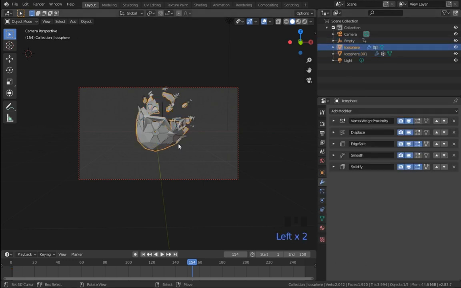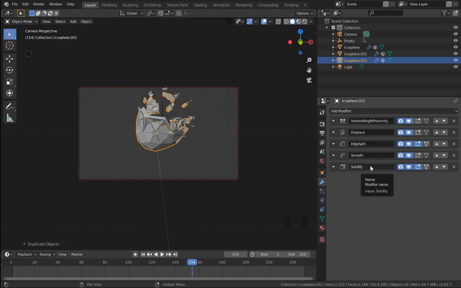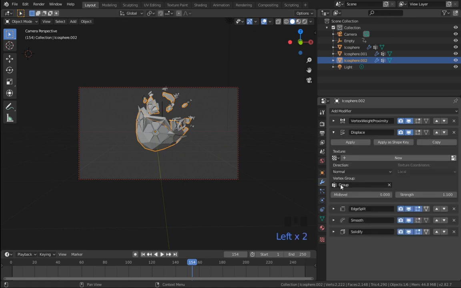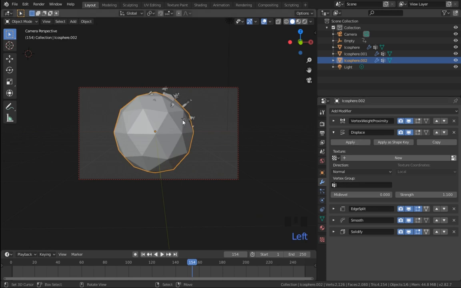I'm going to duplicate, Shift D, hit enter, the original icosphere, and the vertex weight proximity will be the same for that one as well. But this time I want to uncheck, or I won't use the group for the displacement. Everything should be displaced at a certain level.